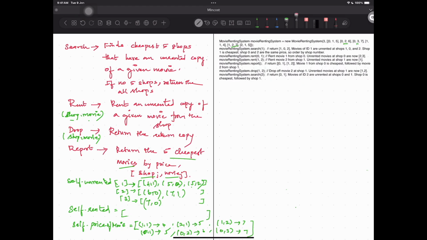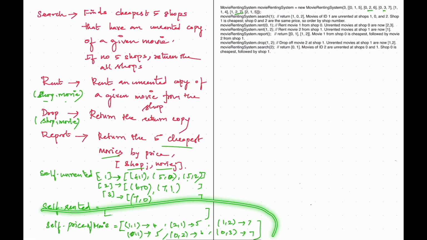0 comma 1 will have a price 5, like this we will be storing. So yeah, this is the price of movie map. Why are we using the price of movie map? So that we can remove it from the self.unrented list. When pushing and popping from the unrented and rented lists, we need a price also to remove the exact item from the sorted list. Or else we have to keep traversing and figure out this shop and this movie and the corresponding price, and check all these things. So to avoid unnecessary traversal, we are storing it in a price of movie map.